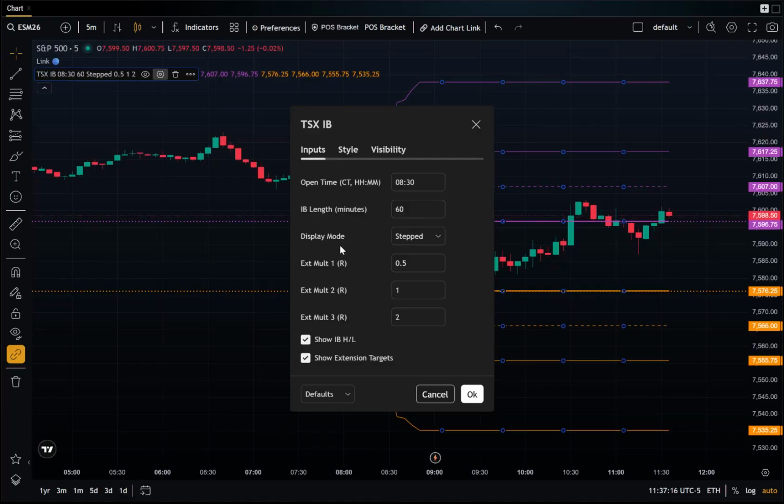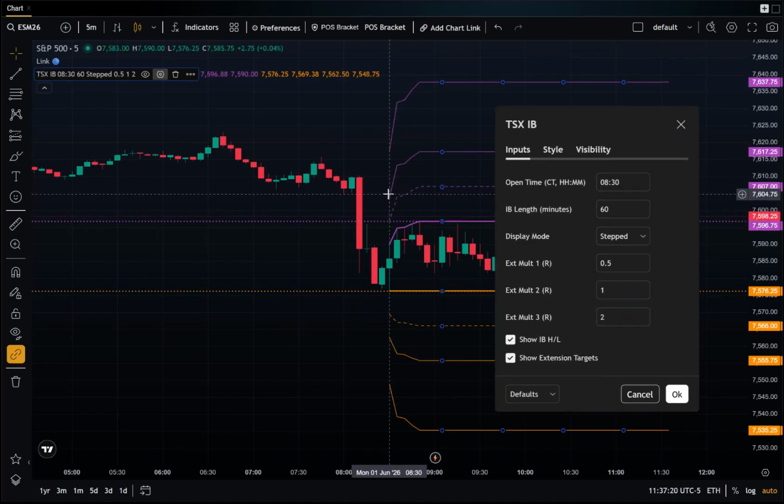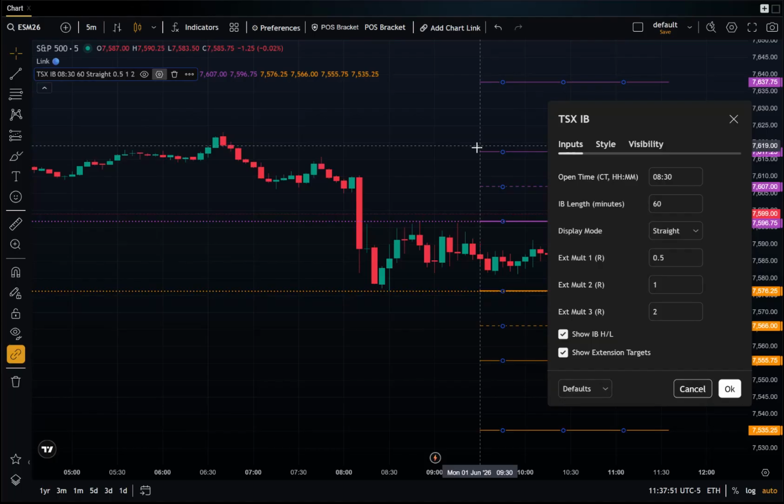In the display mode, use step to display the historical prices as the initial balance is being created. Use straight to show the high and low once the initial balance has been fully established.